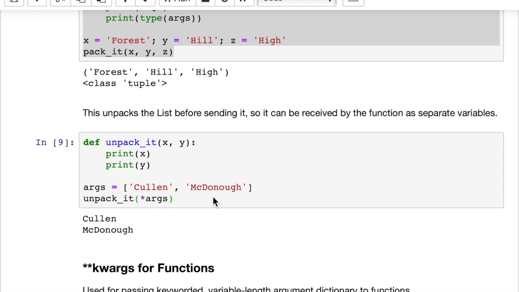And if you want to do the opposite, it also works in the opposite direction. So this unpacks the list before you send it. This function, we call it unpack(x, y). So here we're getting two variables that we can use inside of our function, but we're starting out with a list called args. And here we have Colin and McDonough, two separate strings in a list. And when I call unpack and I put *args in the function call, it's going to unpack those two arguments and pass them in as two separate strings or two separate variables. When the function receives that, it's going to see it as two separate variables.